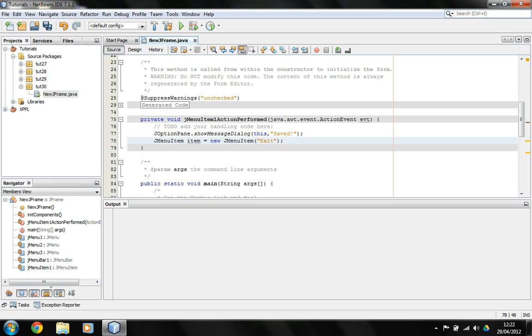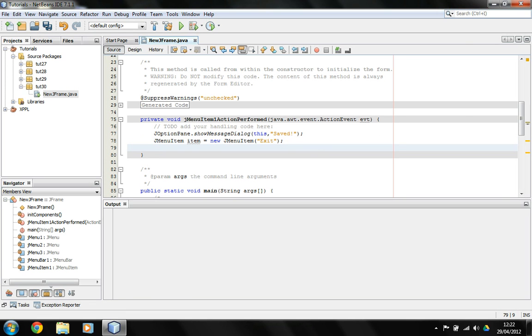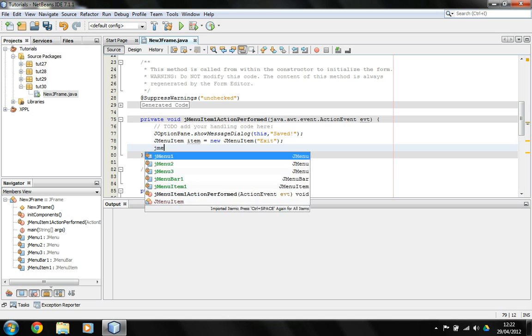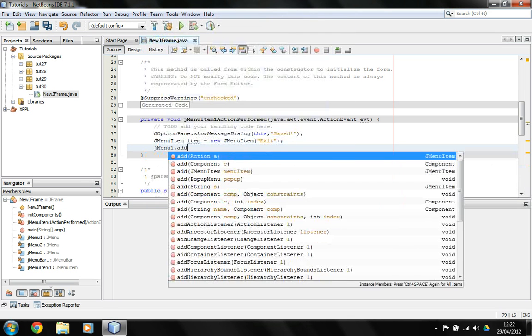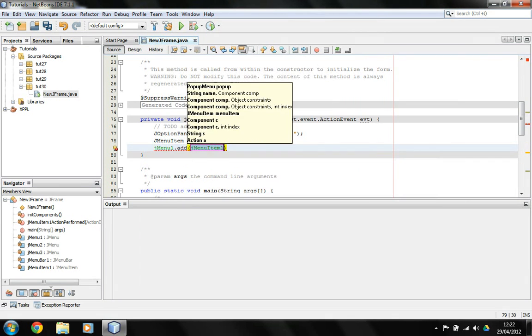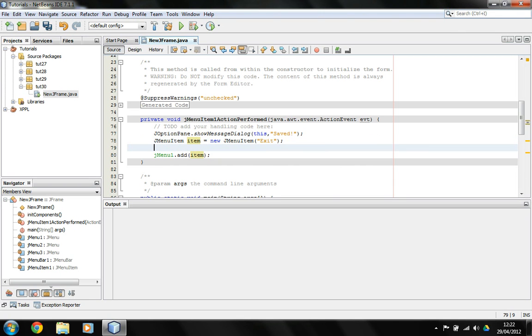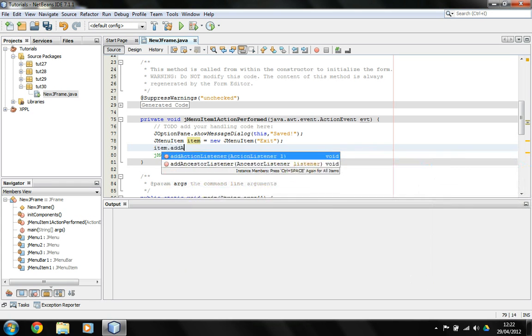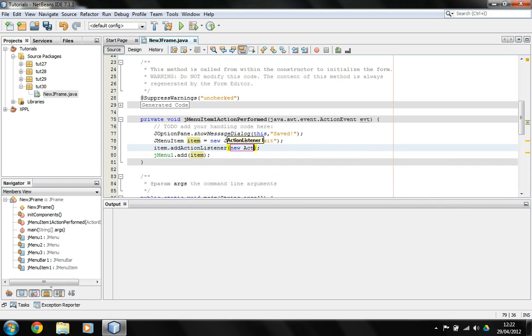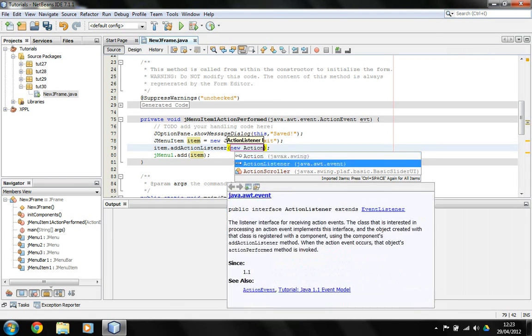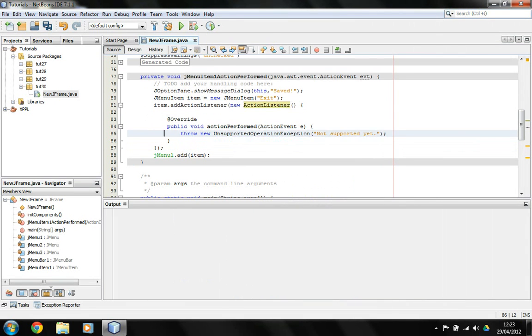So JMenuItem item equals new JMenuItem, Exit, and then I'm going to say JMenu1.add, item there. So I've added the item. I can add the action performed method to the item by creating an anonymous class here. I can just say item.addActionListener, new ActionListener, and it would just create an anonymous class for me.